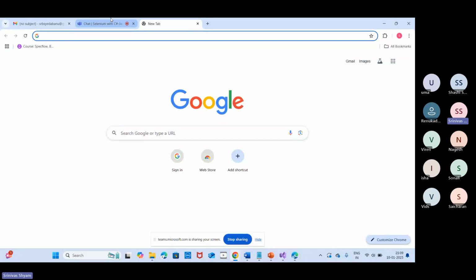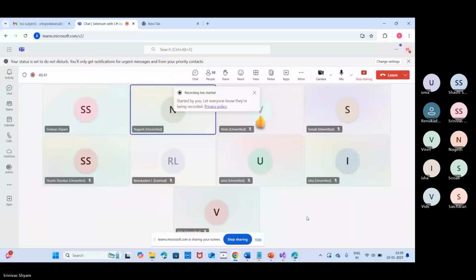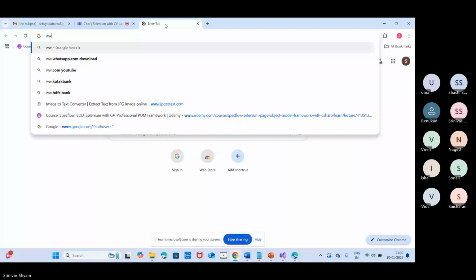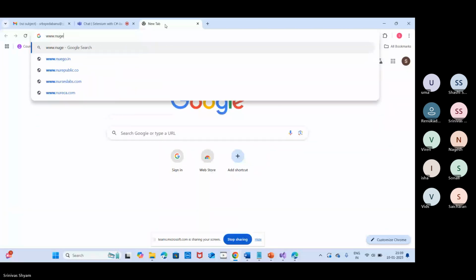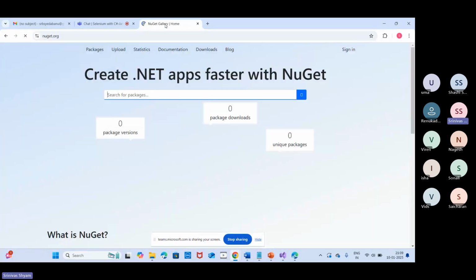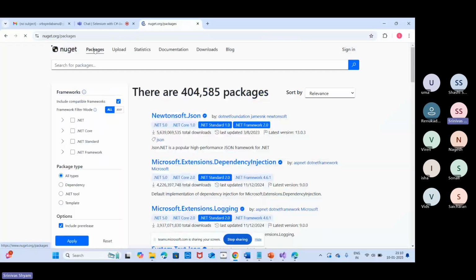Hope the screen is visible to you. Guys, is it visible? Yes, thank you. So what I'm trying to do here is go to www.nuget.org. You land on this screen. Here can you see Packages? Just click on this Packages. Once you click on it, you land on the NuGet Gallery.